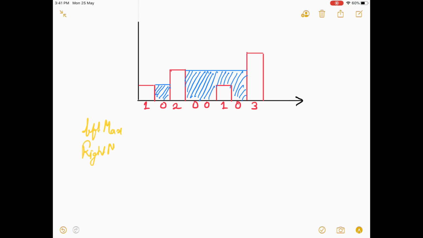This will be a new array, and how are we going to do it? We find the left max. So for every element, what's the maximum on the left? In this case the maximum on the left is 1, in this case it is 1, in this case it is 2, in this case it is 2, and it stays 2 for the next few elements. In this case it's 3.